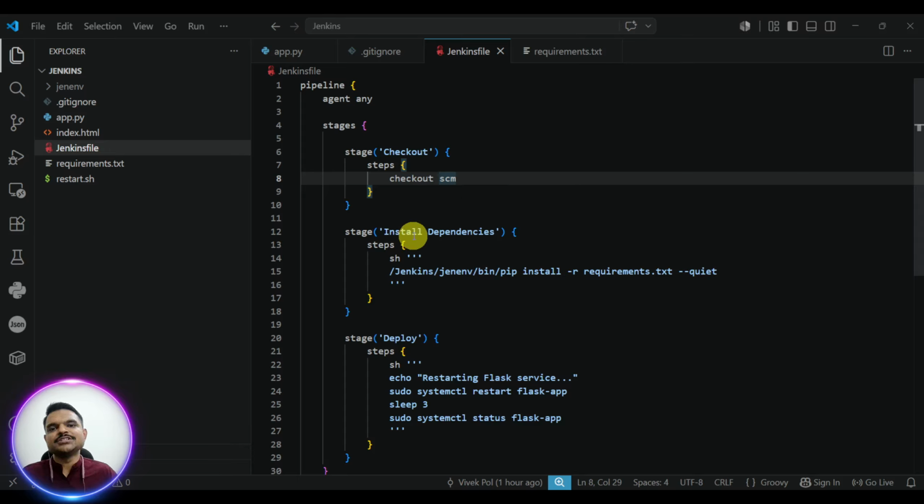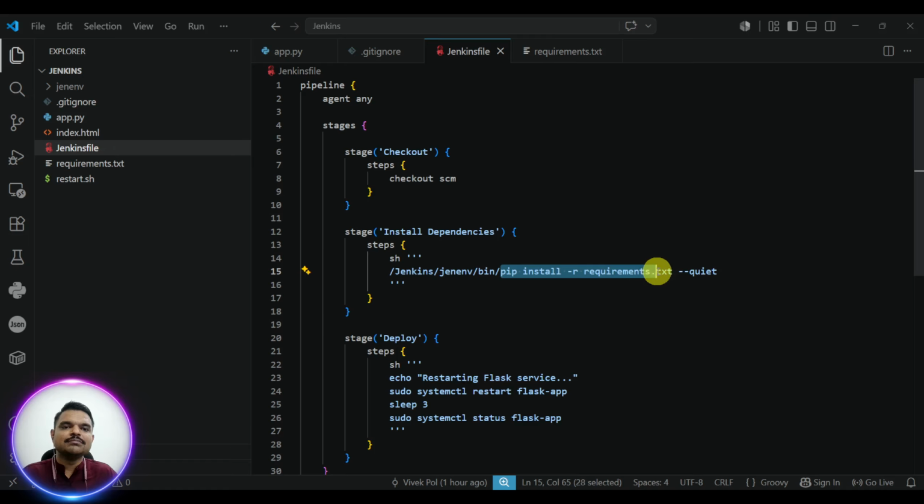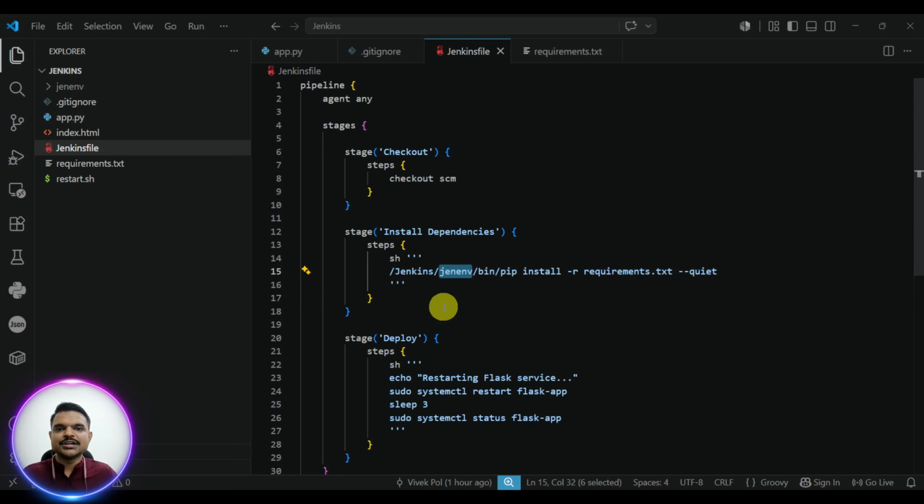Then the second stage is install app dependencies. You can see here automatically the libraries are getting installed. Why? Because in the backend you are running pip install -r requirements.txt in this specific file path only. So it will not deviate, and there will be no path conflicts. It will strictly follow your virtual environment.